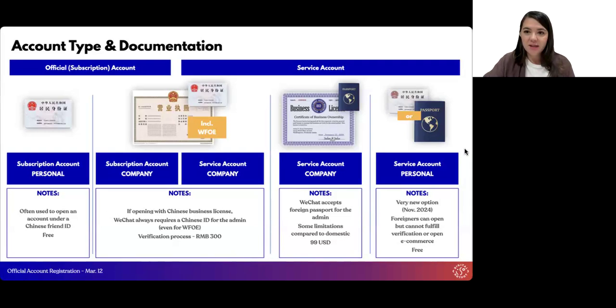So I will also explain what the limitations are for this kind of account. I would say it's a last resort. If you don't have a foreign company, it's one of the only options where, as a foreigner, you can open an official account without any paperwork.